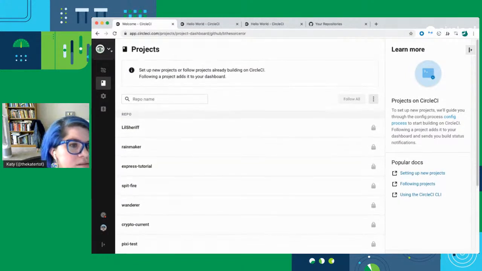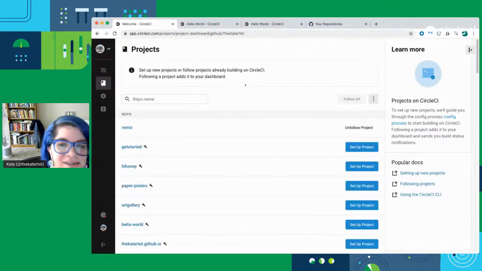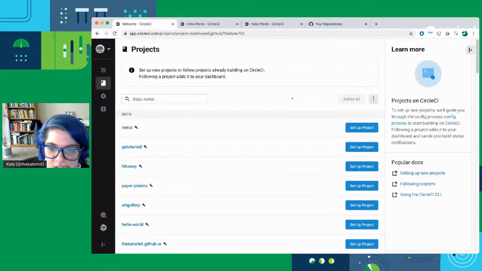Let me go back to my org. I'll leave my darling's code alone, but I'm gonna unfollow this project right now, okay? Because I don't think I'm gonna make any changes to it, and I also don't think that I need to be updated, and I really don't want it to just keep building. I don't have any plans to keep working on it, but some of these I definitely do.